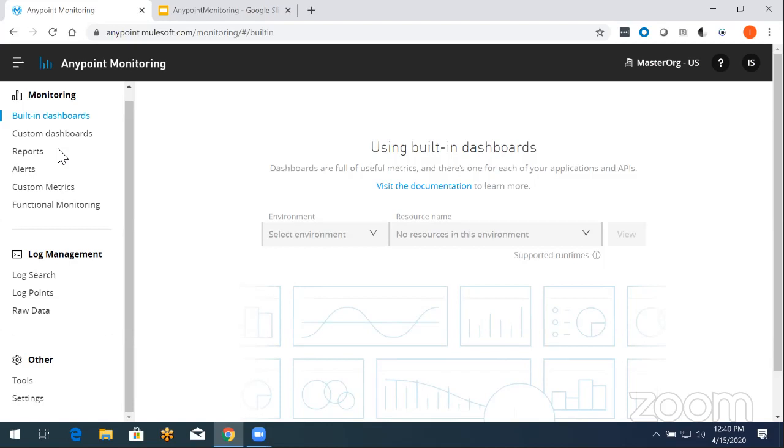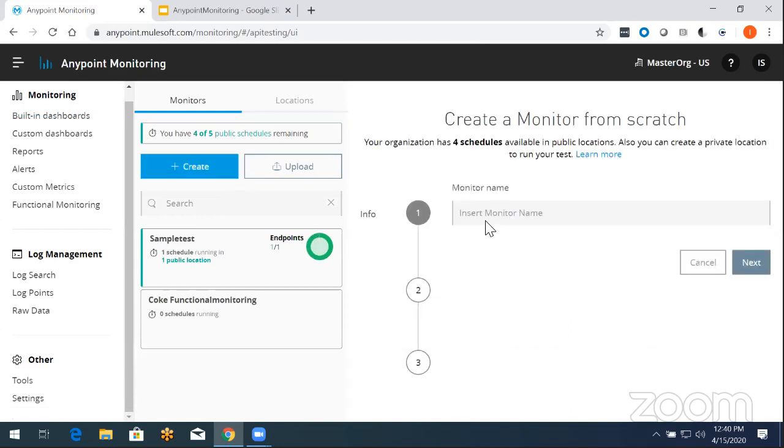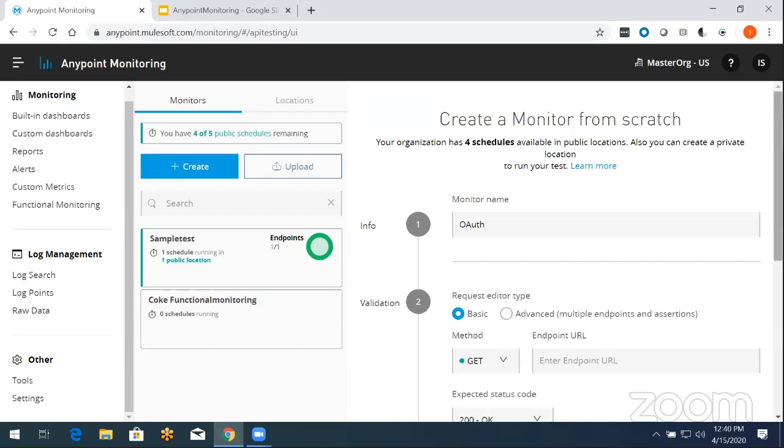Another question we have is, can we do functional monitoring for an Experience API which uses an OAuth token? I'll have to check that. We can move to the next one.